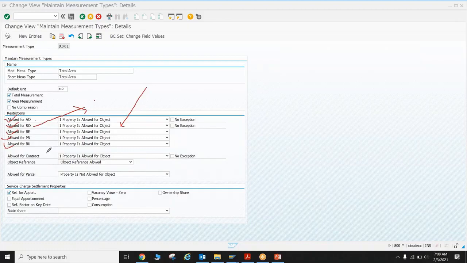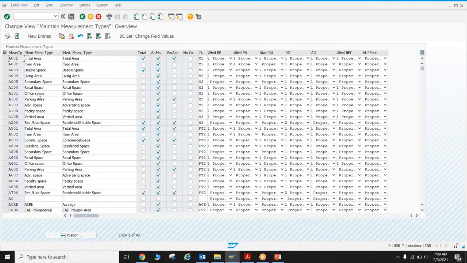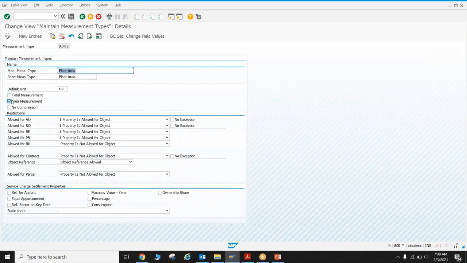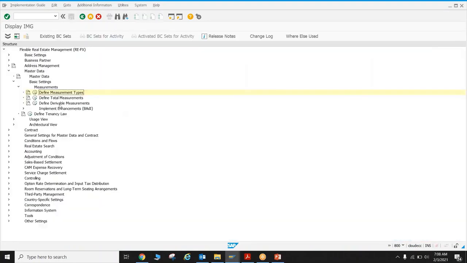This will be allowed for contract, object reference, and here service charge settlement. I'll explain later. These are the settings which are important here. Next, when we are creating any other measurement type, let's say this is a floor area. For floor area, I said here it's not a total area. And then the rest of the things are the same. Not total area, then it will not get added up when you add this, right?